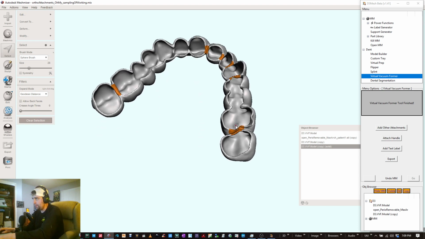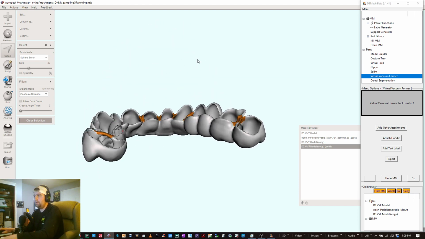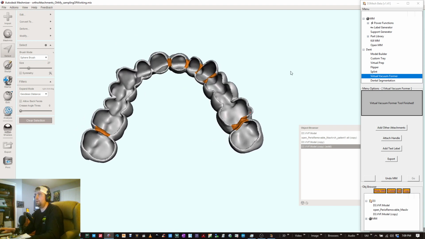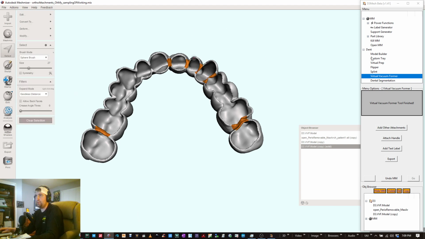I want to use the sphere brush. Actually, it selects the underside as well. Too big. Optimize and erase and fill. That's F. Oops. Not erase and fill. We just want discard.